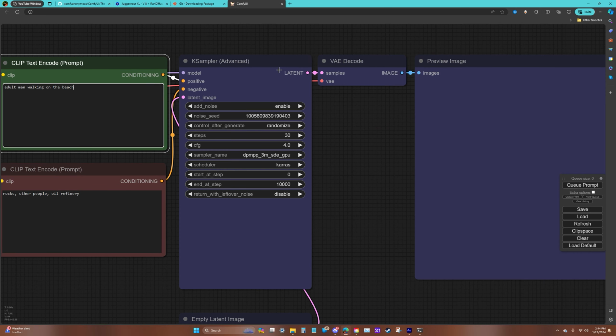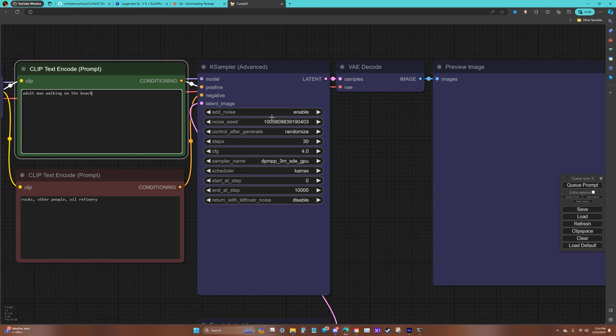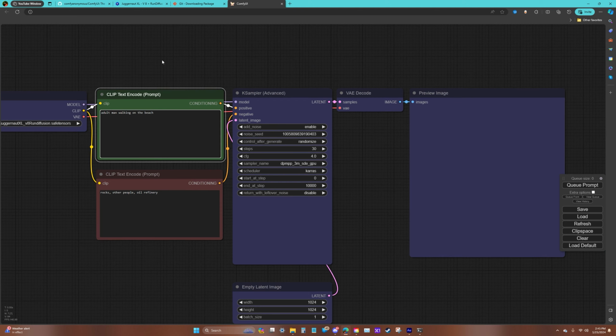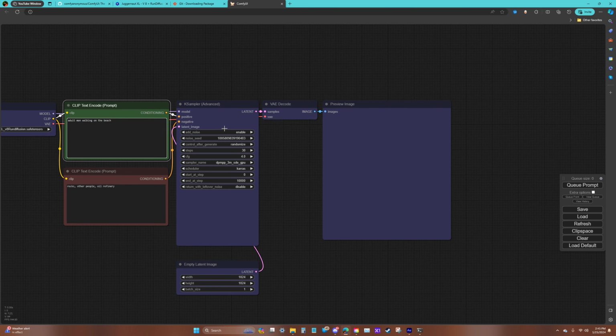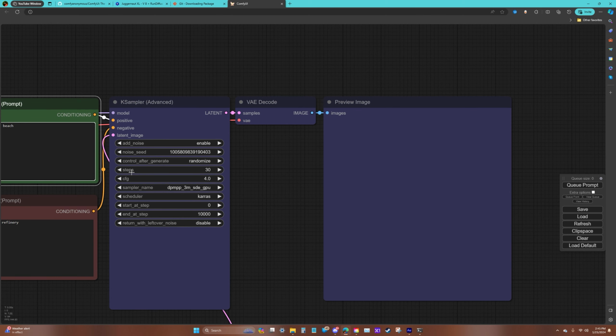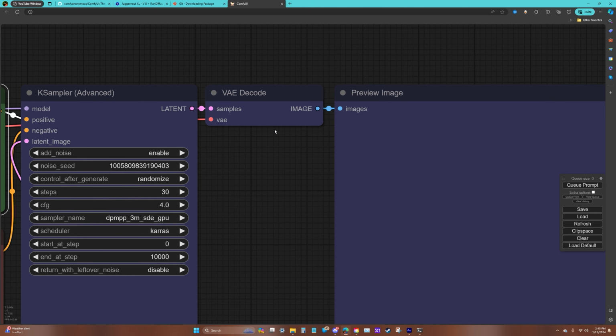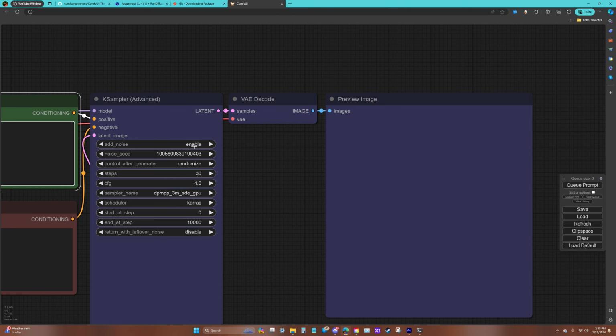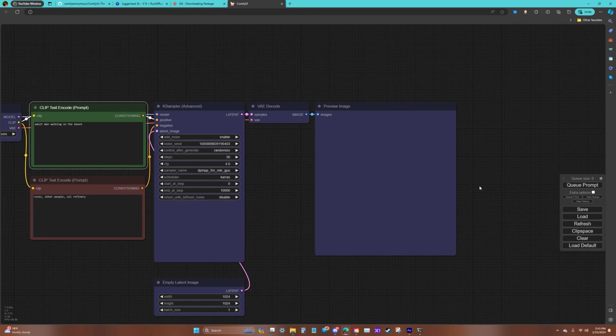Then we have the samplers. The samplers will take the prompts from the left-hand side, the green and the red, the positive and the negative, as well as the checkpoint model we're using. It'll mix it all up in the KSampler, and once the KSampler is done doing what it needs to, it will push it out to the VAE decoder, and the decoder will take the information from the KSampler and clean it up so that it creates an image for us at the end.